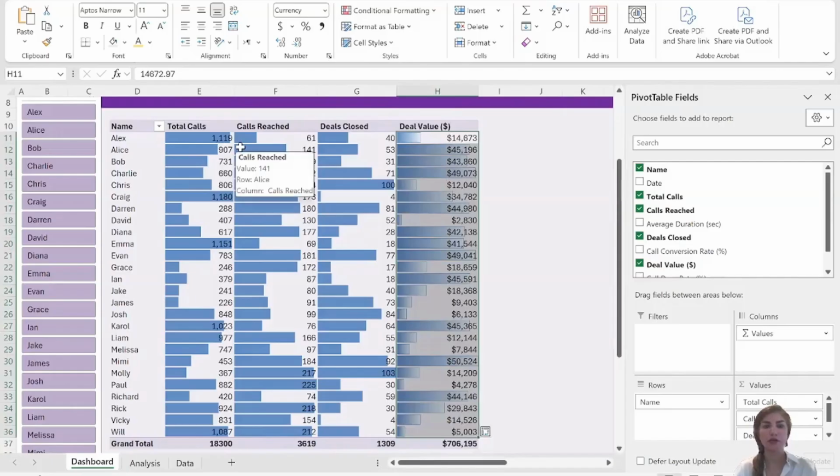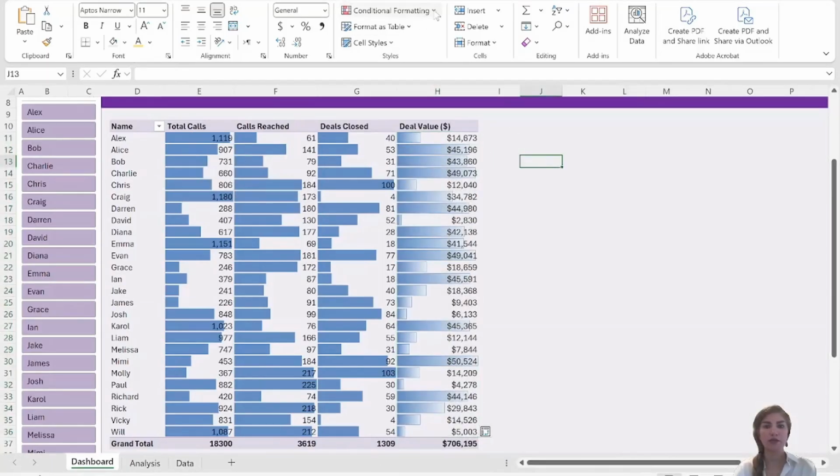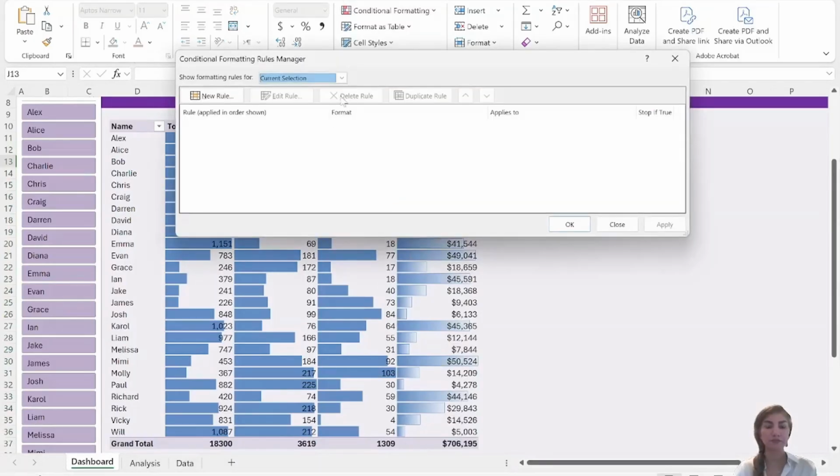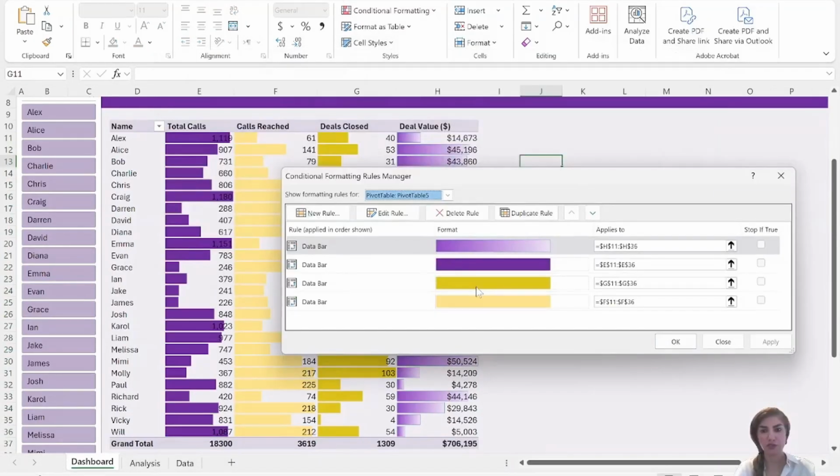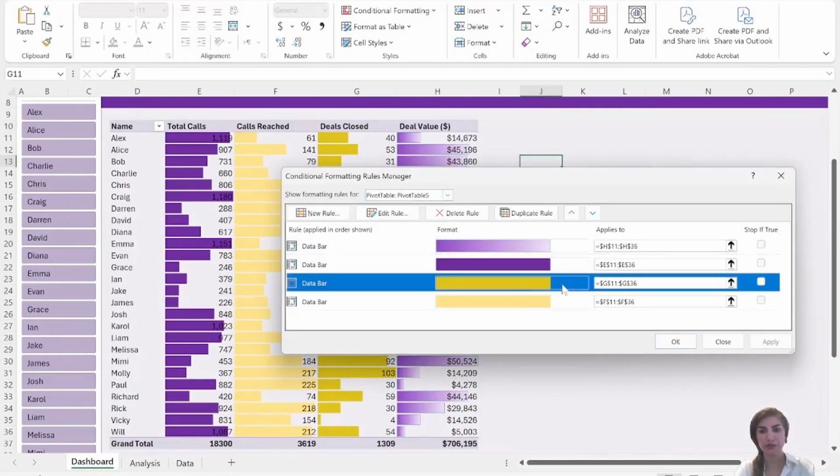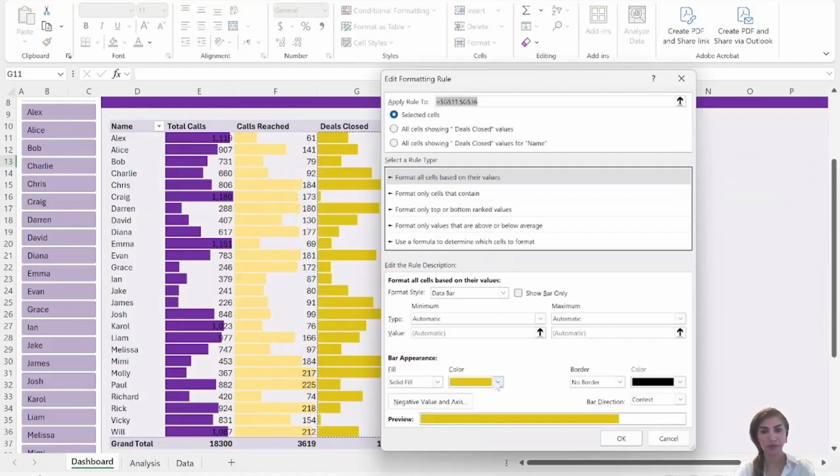Now, because all of the colors are the same, I would like to change the color. So let's navigate to the manage rule in conditional formatting. I want to change it to the purple, so change this one to the dark purple.